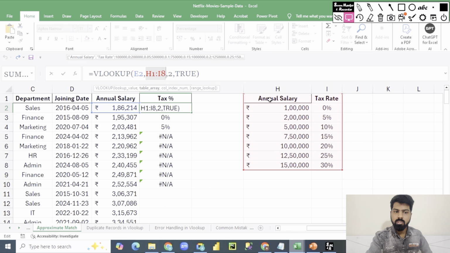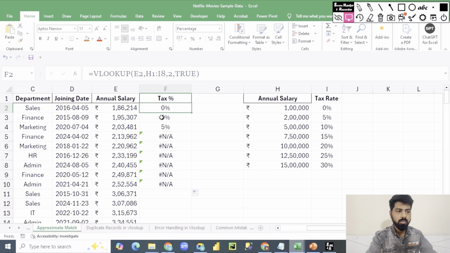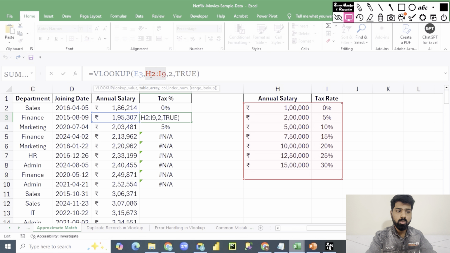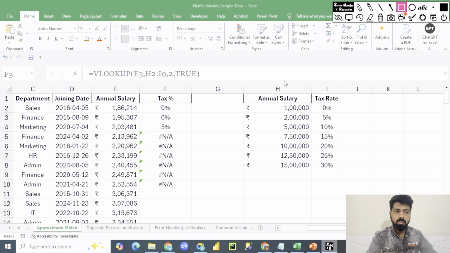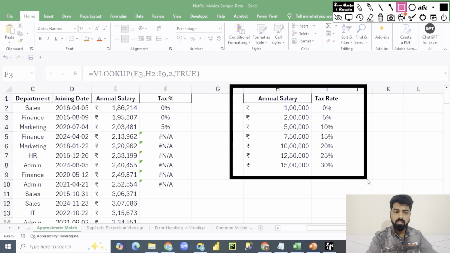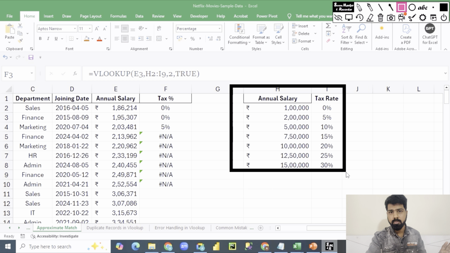included annual salary and tax rate also. It included the cells H1 and I1. But in the second case, you can see it has changed to H2 to I9, which is coming one cell below my table. And this particular thing is not of use. My table should only be between this entire thing, and nothing more than that.